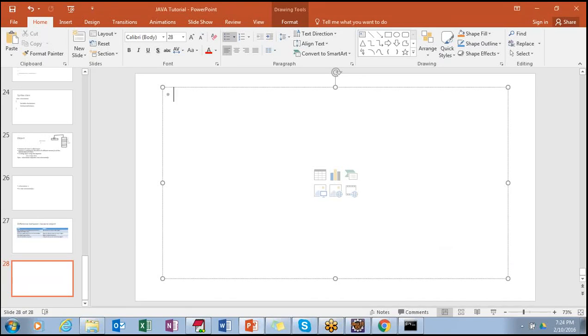Okay. As we discussed today about class and objects in the previous session, now let's discuss the data members, different types of data members. Types of data members.